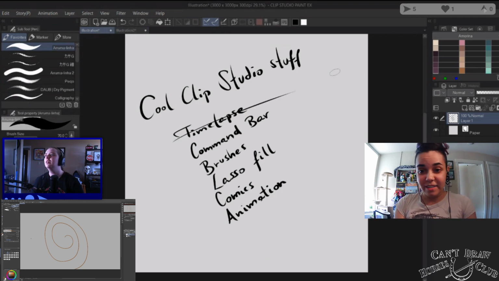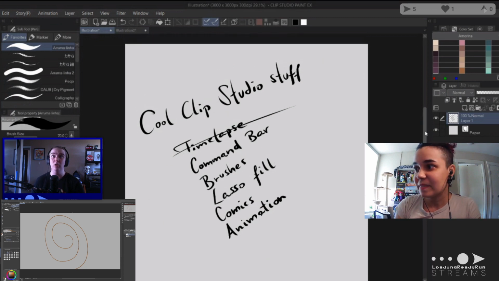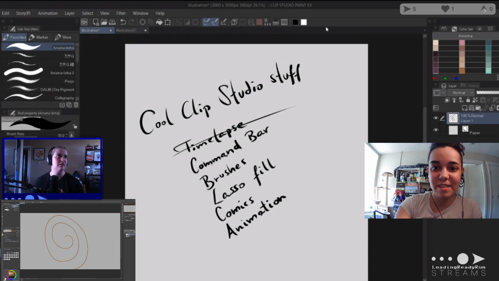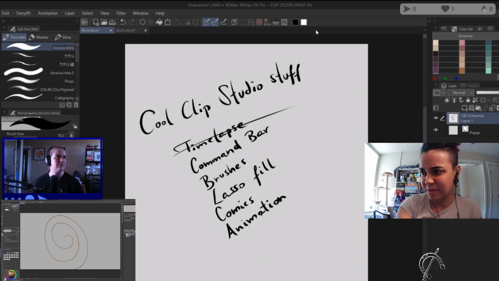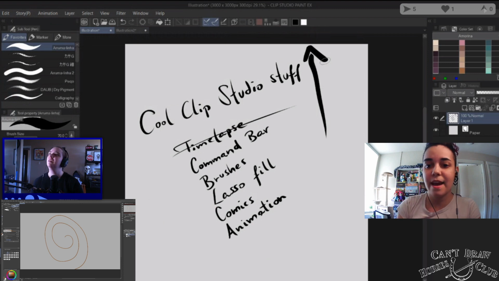Command bar. I don't know if you've ever messed with that. No. It's this part on top. I don't know if you can see my cursor. Maybe not. You've got a few things up there that I don't have. Yeah. So that's something that I thought was pretty cool.